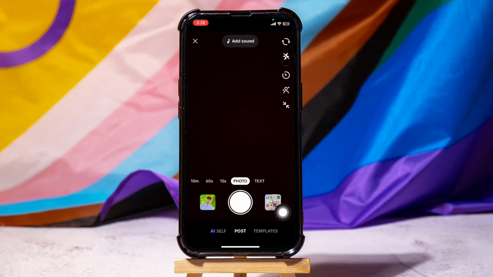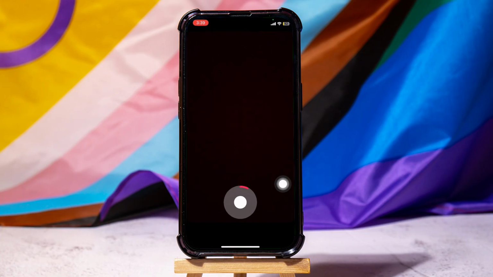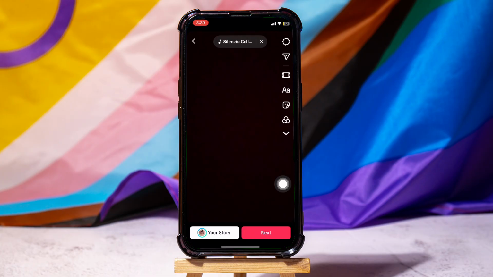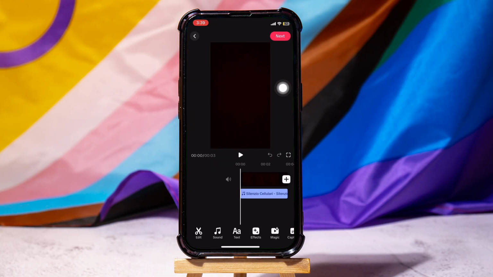It will take you to this camera page. Tap and hold the record button to record a video. After you finish recording, release the button. After that, you need to tap on this icon from the side panel. Here, you can make changes to your video.